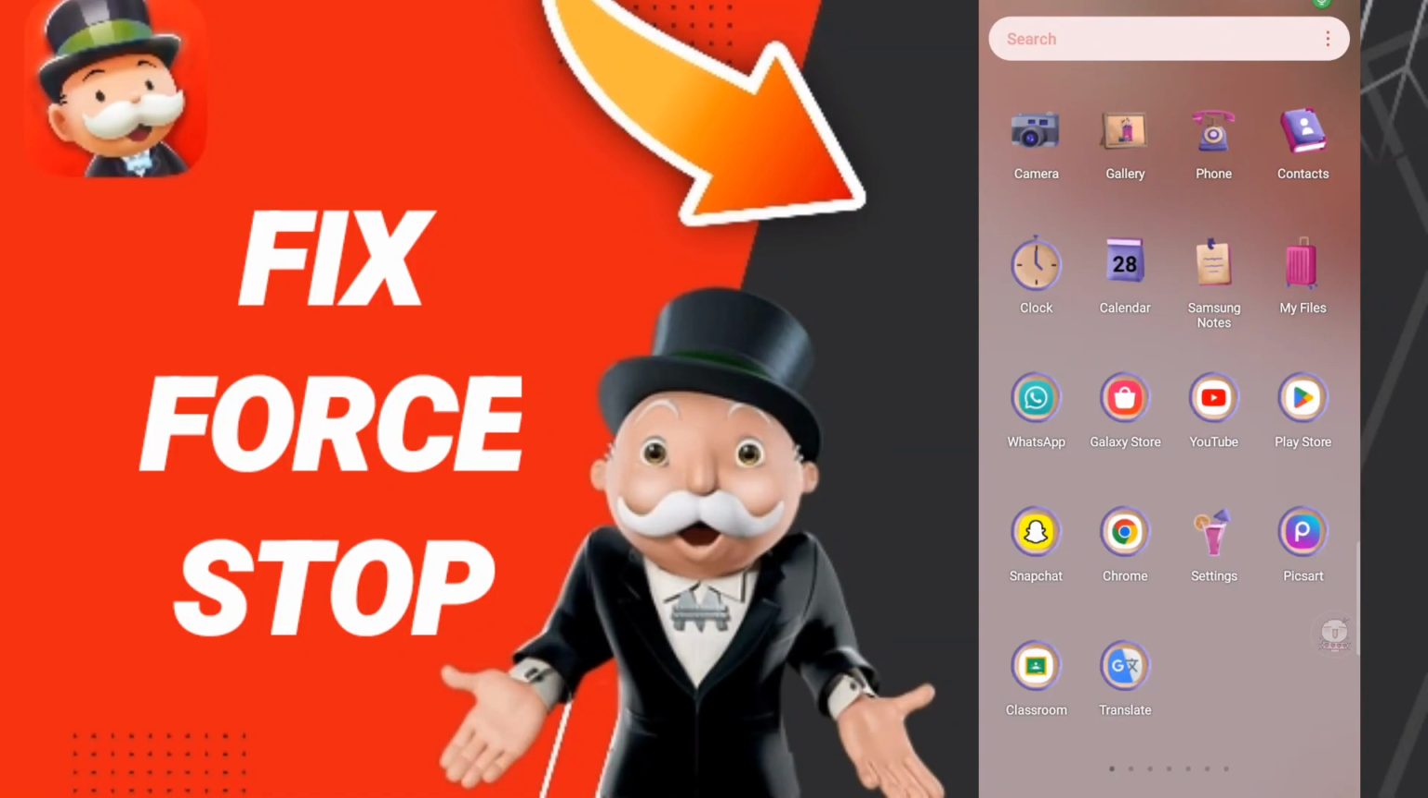Hello everybody, today we'll talk about how to fix or resolve Monopoly Go Force Stop. To know how to fix or resolve Monopoly Go Force Stop, you should just go to settings.